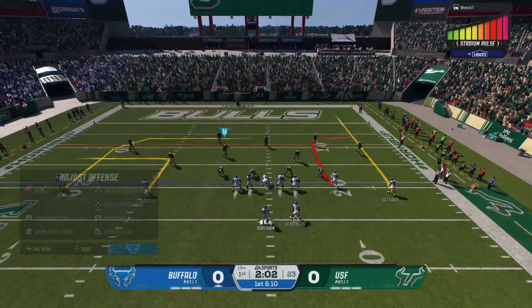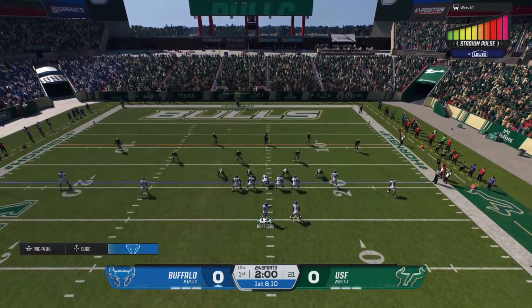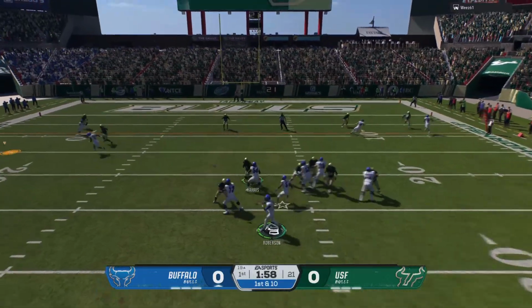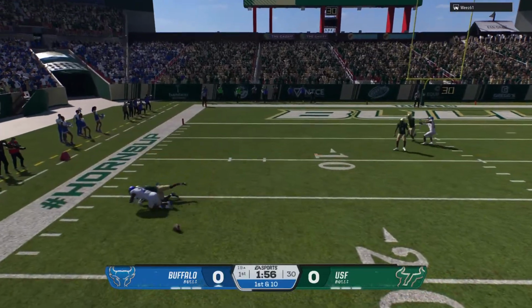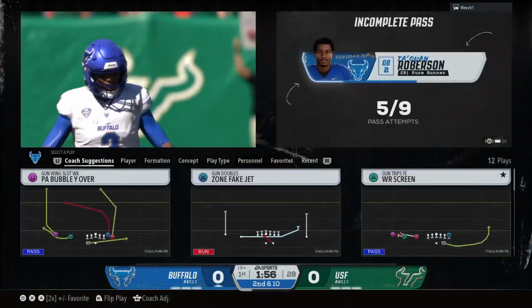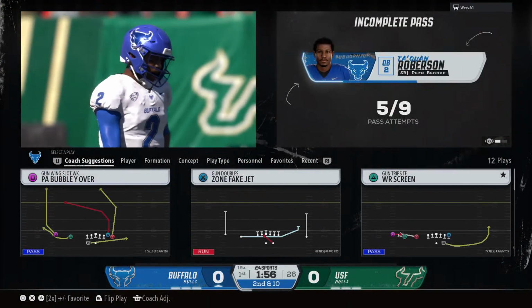Just inside the red zone, 1st and 10 from the 19. They're threatening to score, and they'll throw it. And this will be incomplete. A big hit there forces second down.